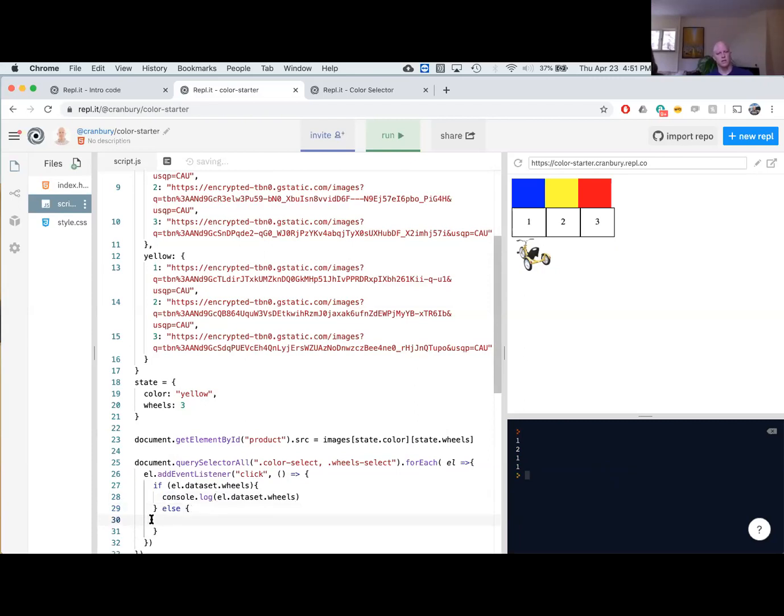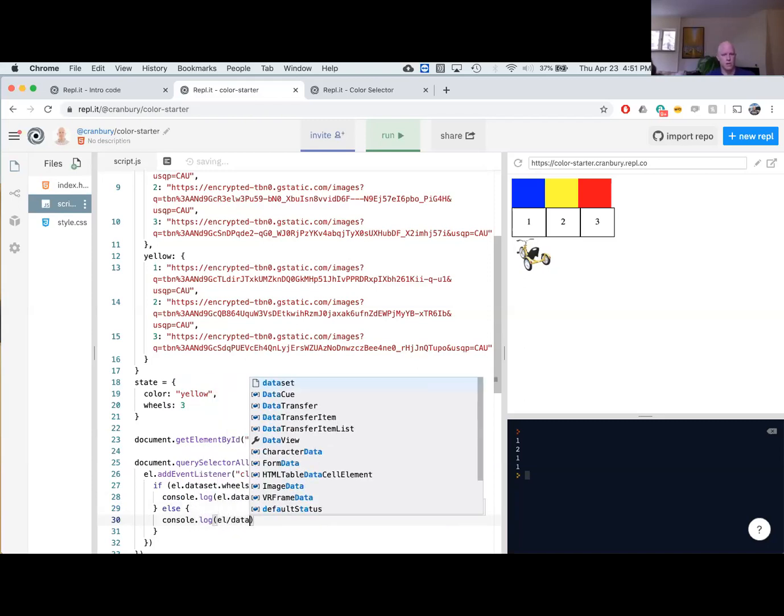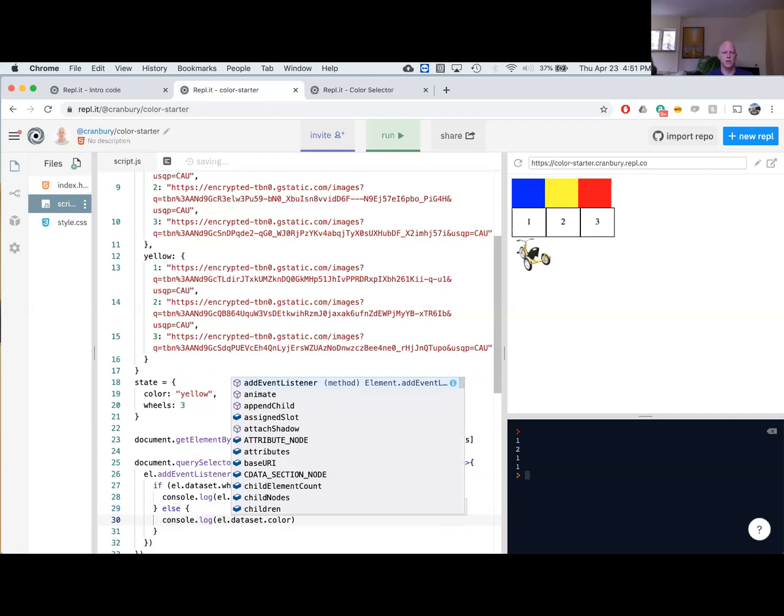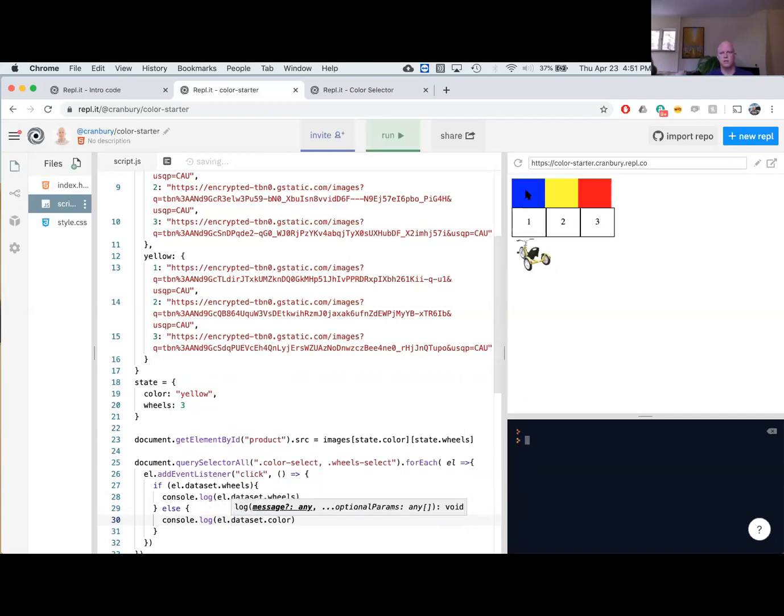Okay. So what do I want to do? I want to print out the colors in my else. So what should I type here? What do you guys think? Same thing as console.log element.dataset.color. Okay, let's run this. Blue, yellow, red. Cool.